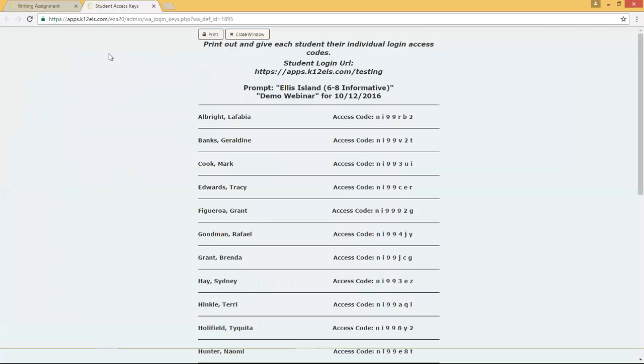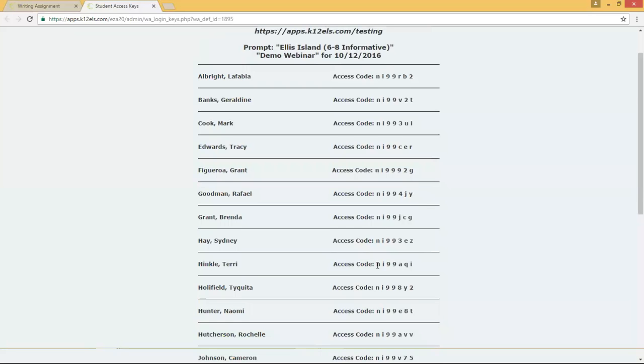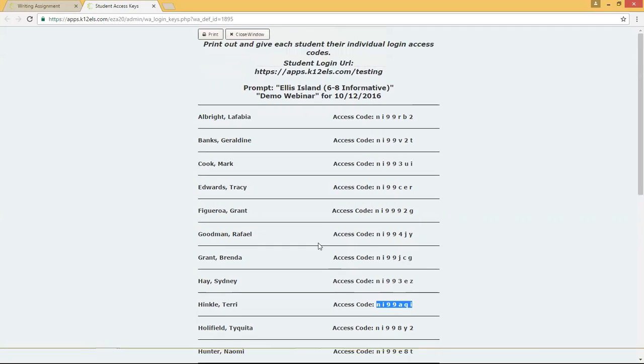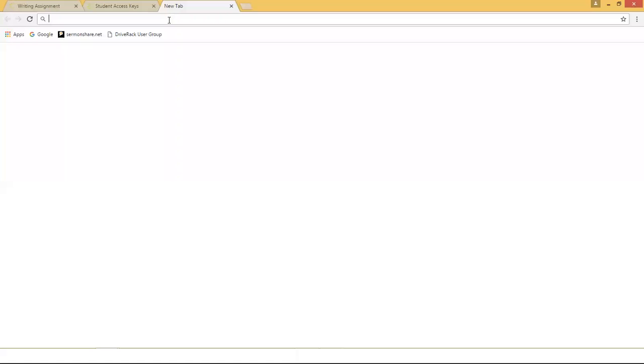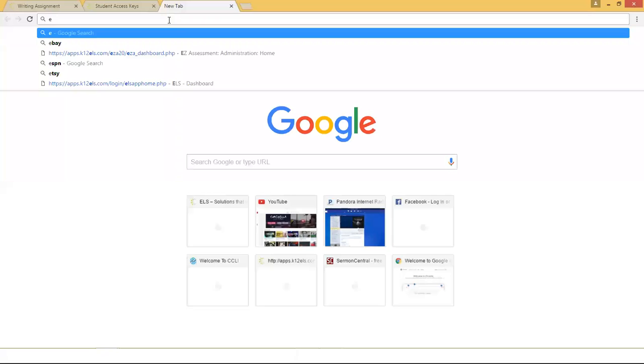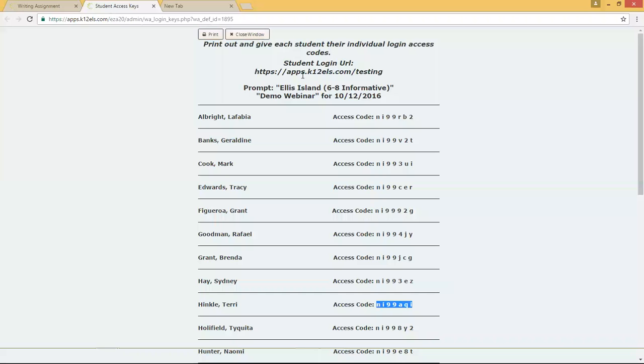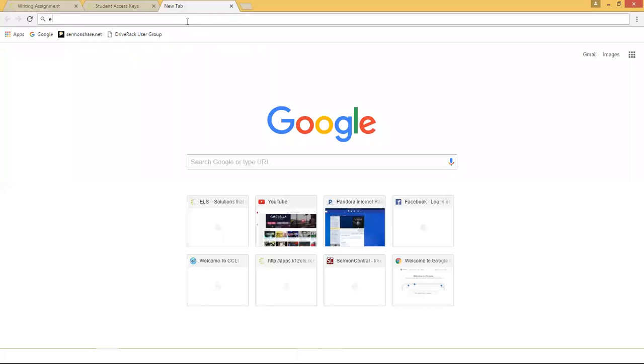Now, the students receive their individual access codes. So here is the access code for this student. I'm going to choose Terry Hinkle because we hardly ever choose that one when we do these demonstrations. So we'll choose Terry Hinkle. I'm going to see if I can, well, I'll tell you what. We'll just open up another window here and we'll go to, actually, I can't remember what we go to. So we'll go here.